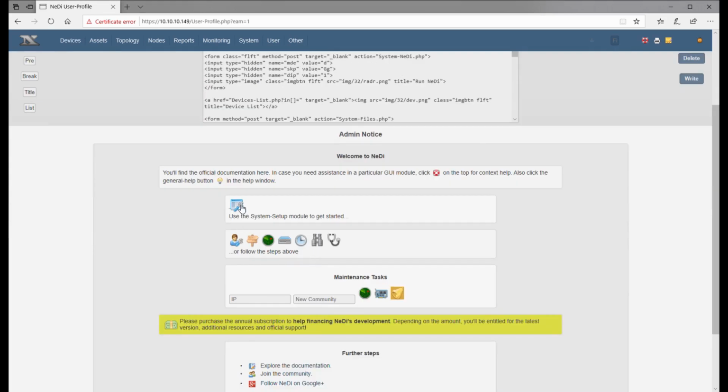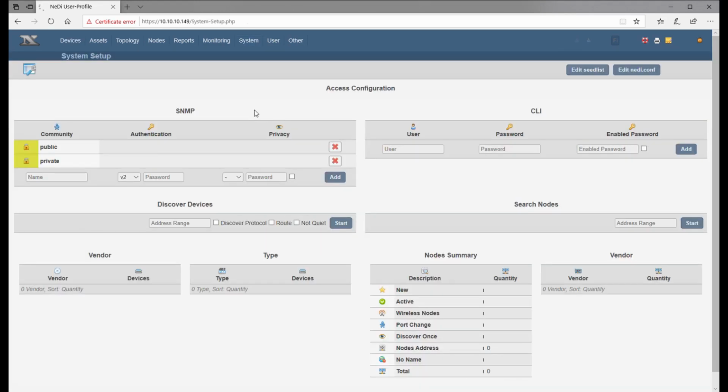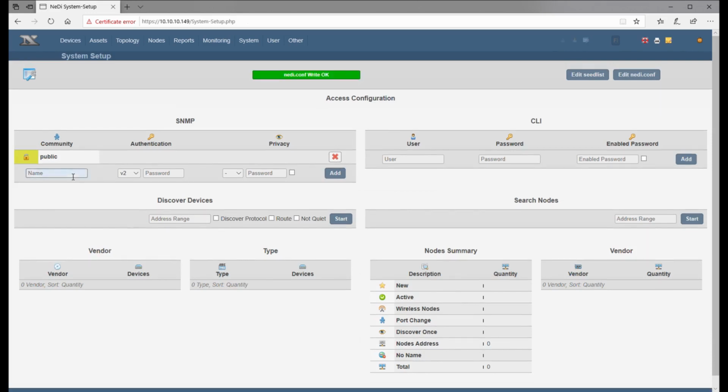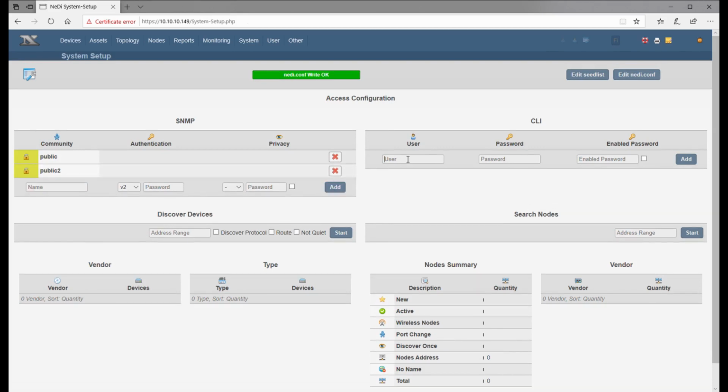The easiest way to the first discovery is the setup module now. It's also available through the system setup menu. All required SNMP communities can be set here. Enter the most frequent ones first, then provide the CLI credentials, which are used for config backups and much more efficient MAC address retrieval on Cisco switches.